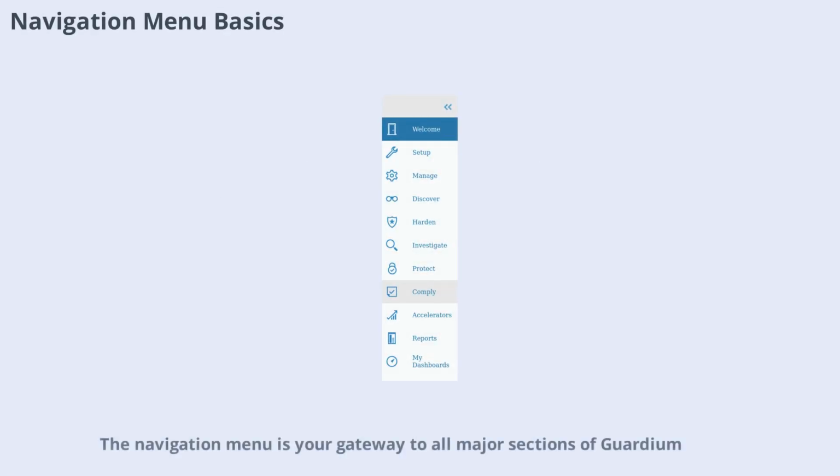The navigation menu is your gateway to all major sections of Guardium. You can display or hide the menu by clicking the arrows, making it easy to customize your workspace. Each phase of the menu is clearly described, helping you understand where you are and what actions you can take. This structure ensures you can move seamlessly between tasks and maintain a clear overview of your environment.